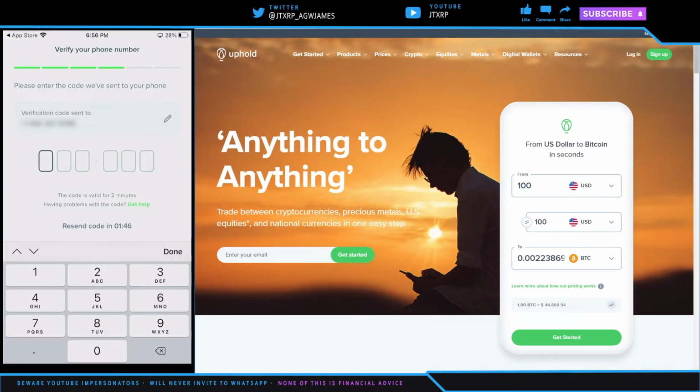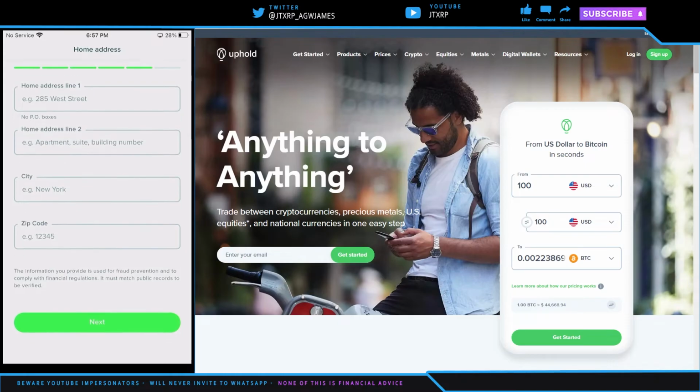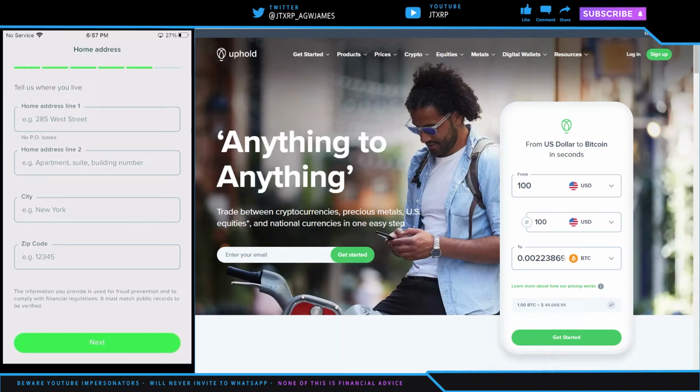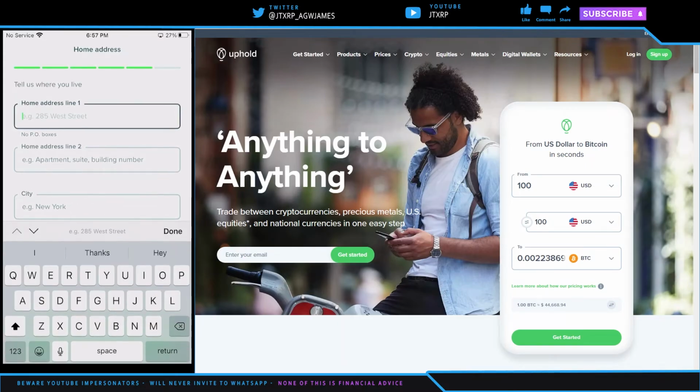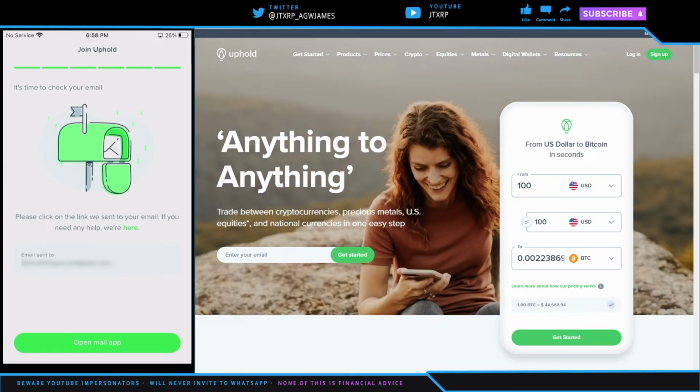It'll automatically accept it. Then it's going to ask me for more information about where I live, so my home address, the city, and the zip code. I'm going to enter that information in and hit next. After that, it should ask me to check my email. It's going to send a link to set up the account, and it's going to say, hey, that's the email address at the bottom there. Open the Mail app, click on that email or link, and you should be set up from there on.